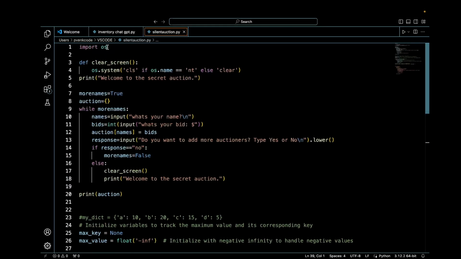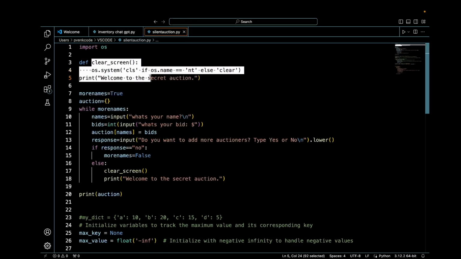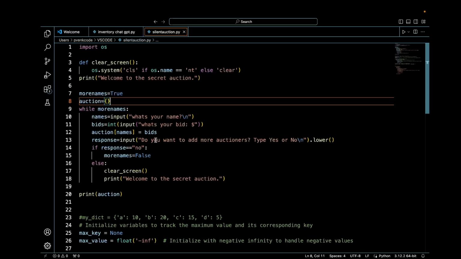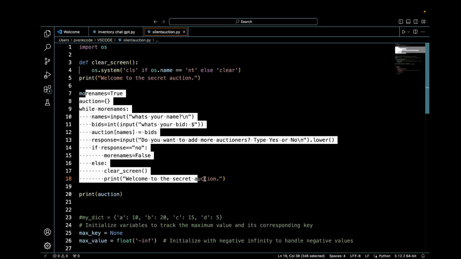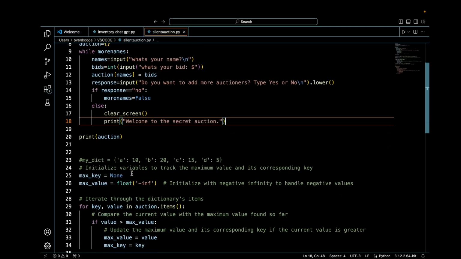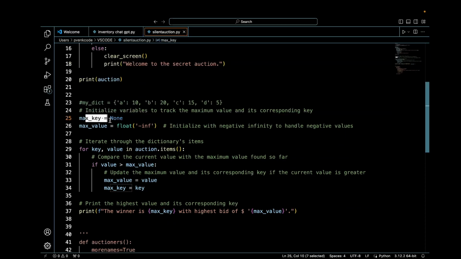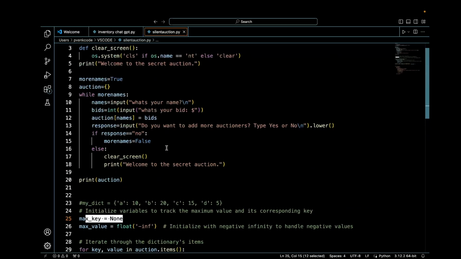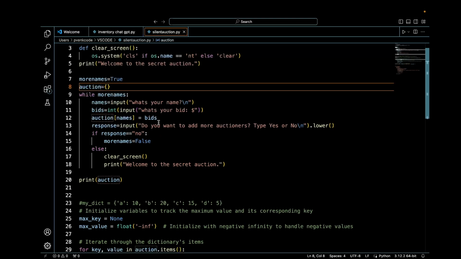So first we are importing OS for the clear screen function, because once I put my bid, if somebody else is bidding, I want the screen to clear. And then I wrote a while loop to add the names and the bidders. And finally, this is to find out who is the maximum bidder out of everybody. So we have an empty auction dictionary over here. After going through the while loop, it gets the names and bids as keys and values.